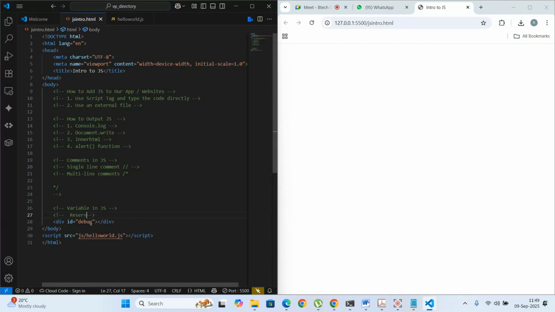So by definition, this can be defined as a reserved memory location for holding working values. When you reserve some memory location to have working values, then you have what we call variables.